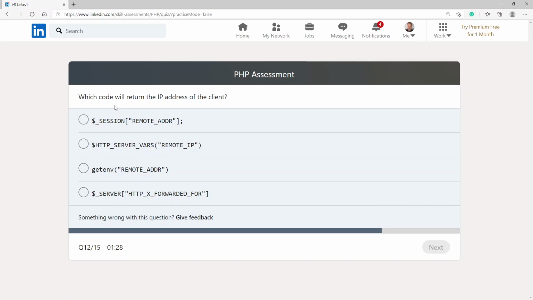Which code will return the IP address of the client? The $_SESSION remote address, the $_SERVER remote IP, the getenv remote address, $_SERVER HTTP_X_FORWARDED_FOR. I'm going to choose this option over here.